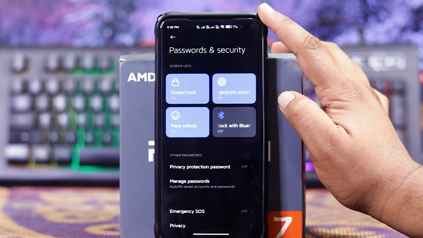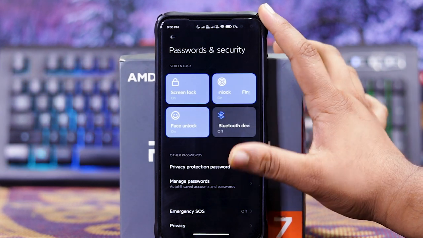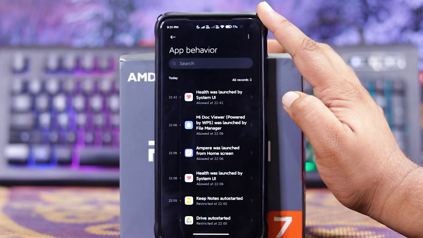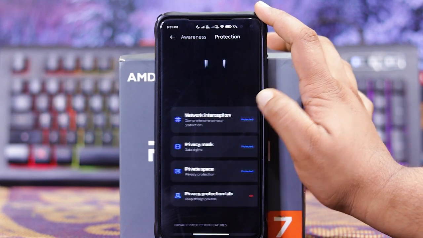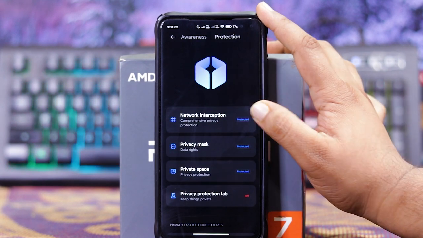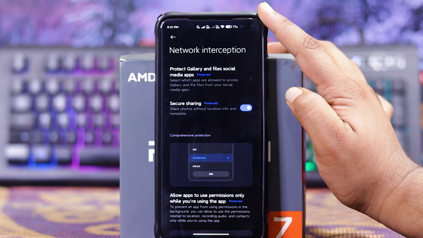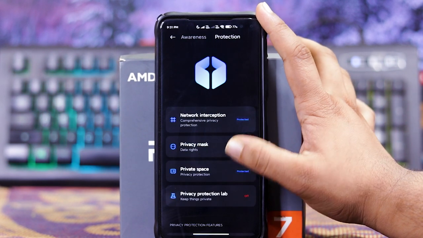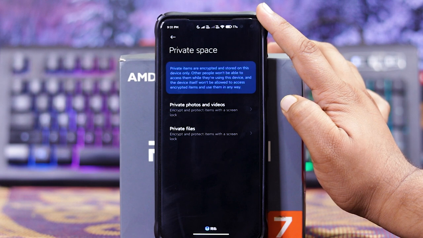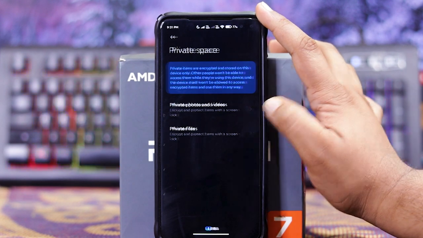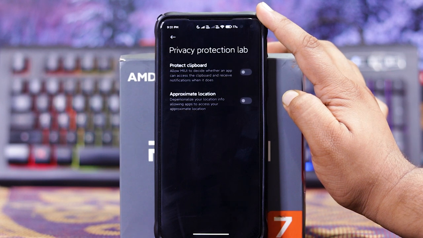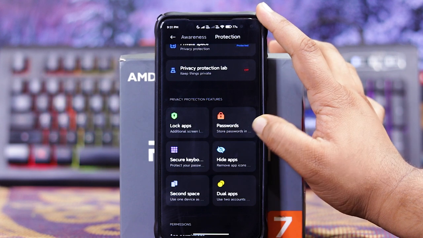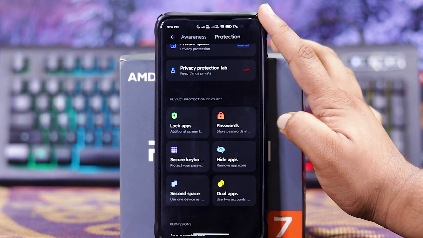In password and security, you get screen lock, fingerprint, and face unlock, and everything works fine. In privacy, you get app behavior, so you can check the app behaviors. In protection, you get network interception. So in this you get protect gallery and files, secure sharing, etc. Down here you get privacy mask, private space. So in this you get private photos and videos and private files. Then you get privacy protection lab. In this you get protect clipboard and approximate location. Down here you get lock app, password, secure keyboard, hide app, second space, and dual apps.